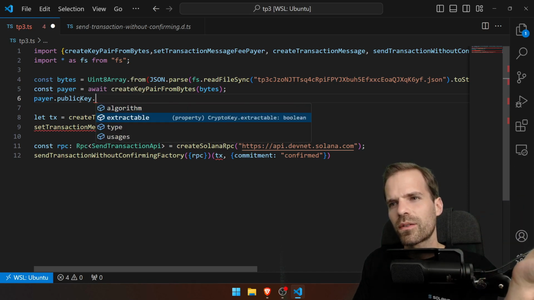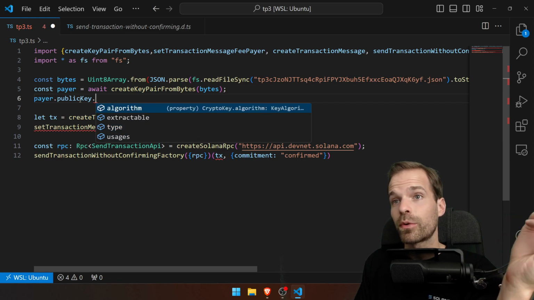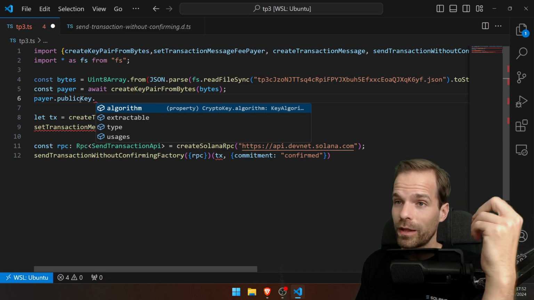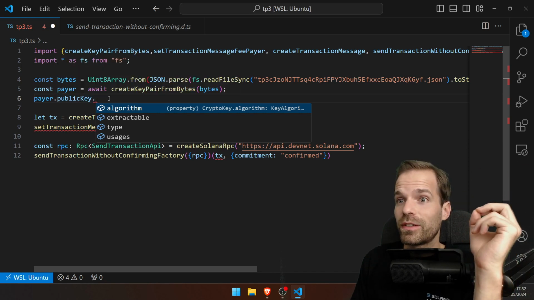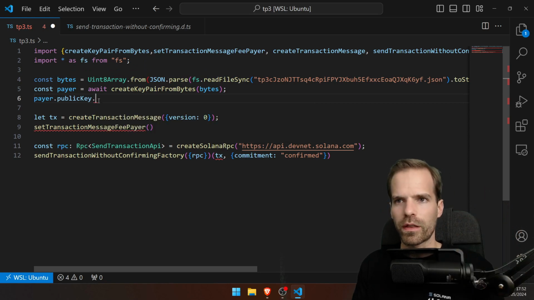Which has an algorithm types usage. Okay, so again, the Web3.js supports a lot more things, so it's not so easy to operate with it anymore. Because you need to specify all of those things, damn. And maybe I'm on the very wrong path here as well.